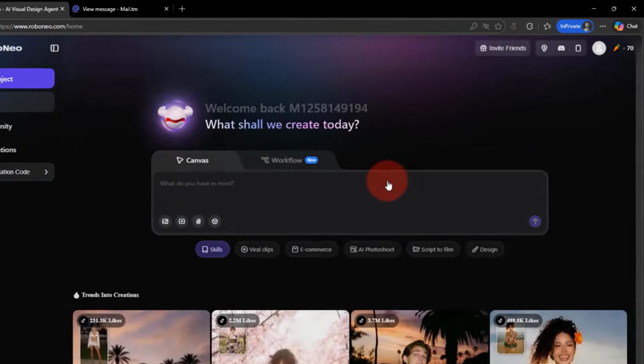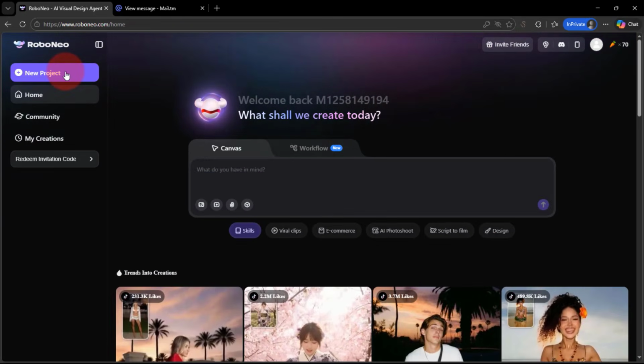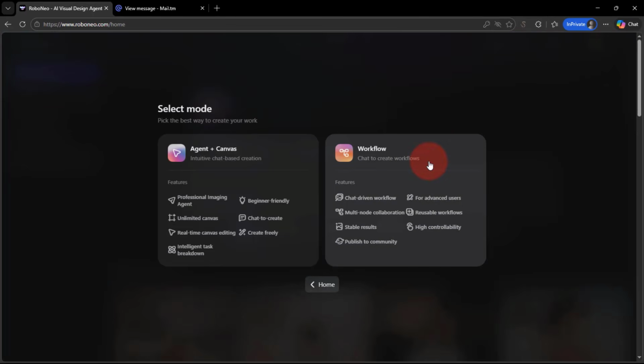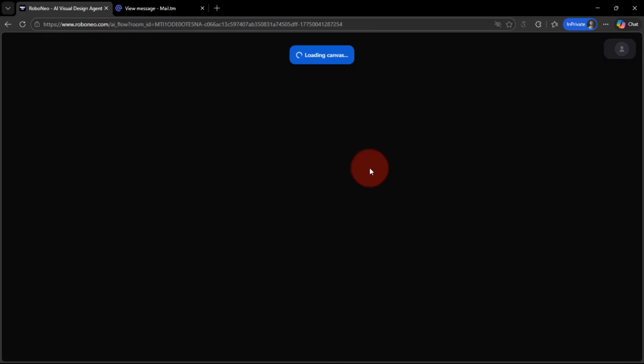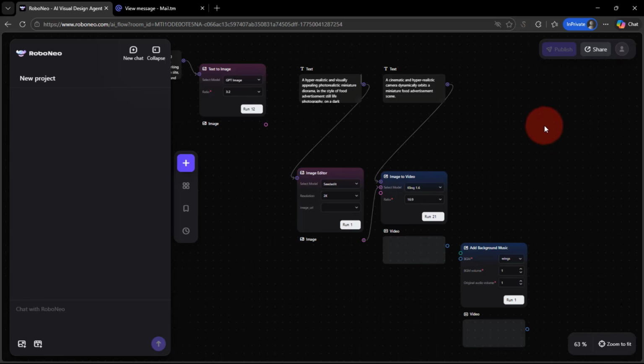Close the pop-up box. You'll get a 70 sign-up bonus, and it also provides 20 credits daily. Click New Project to start a new one, then hit Workflow. After the canvas loads, you'll see some messy graphics. Don't worry about them. Using this tool is so easy that even a grandma can do it.